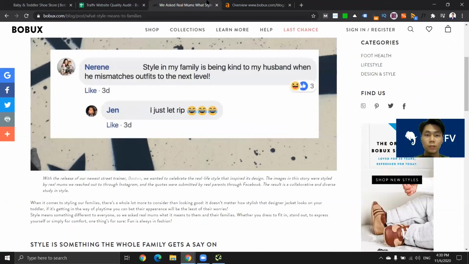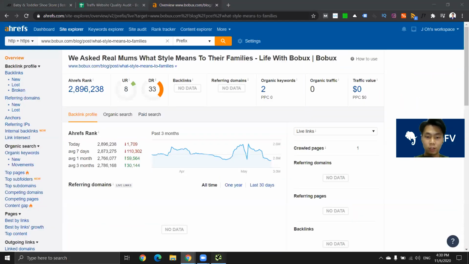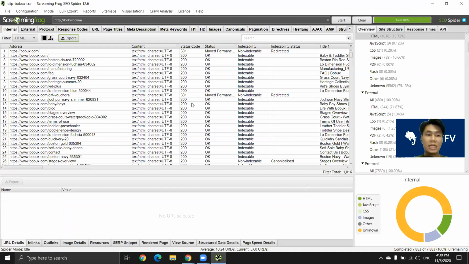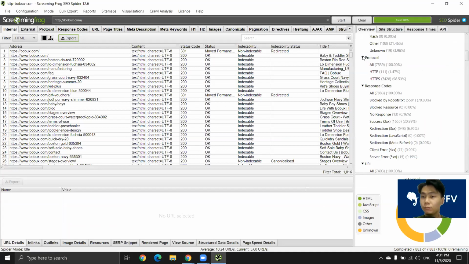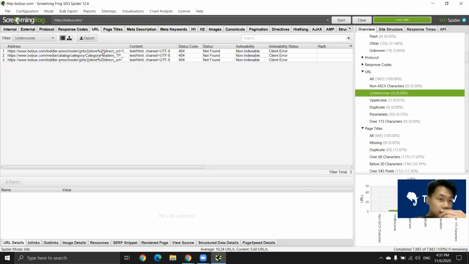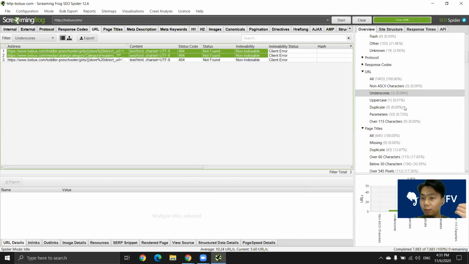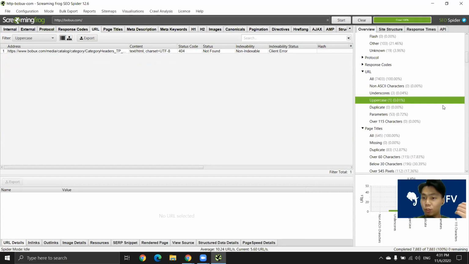Now that we have done with the audit, one thing that you can do straight away, if you are using Screaming Frog, you can go down and see the response code over here. No response code. You can see what things are being blocked by robots, which is not really that important. So what you want to look at is the URL. There's some weird URL over here, but again, this is not indexed, so you don't have to worry so much about that. Uppercase, not indexed, don't have to worry so much about that.